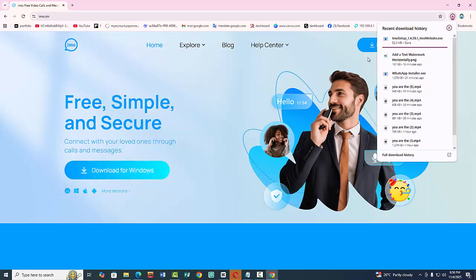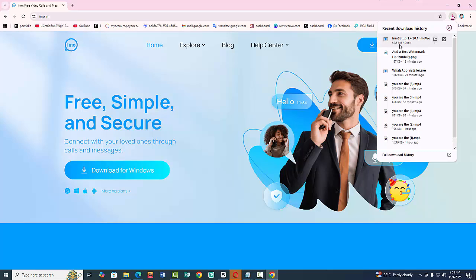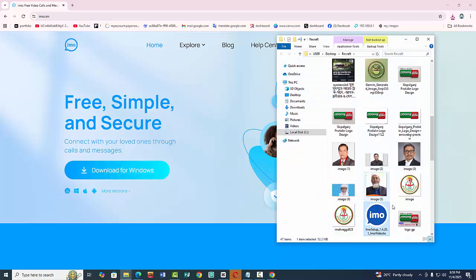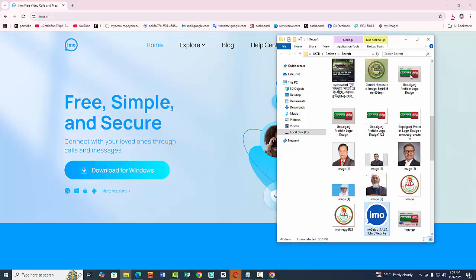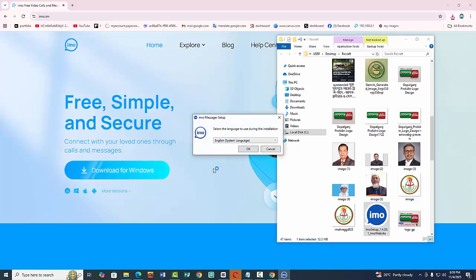Now you can see the download. Now click on show in folder. Now click the mouse right button option. Now select run as administrator. Now we select yes. Now click on the OK option.